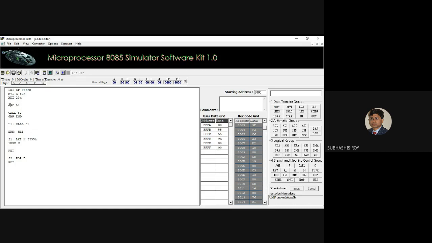So why am I using JNC after ADI? Because after an addition arithmetic operation, all flags will change. So there is a chance of getting a carry or not getting a carry, and according to that I am taking the decision here. If there is no carry, then it will jump to this location L1. And what will it do in that location?